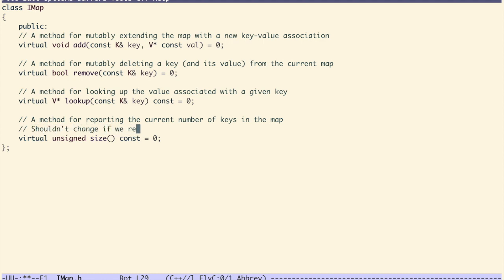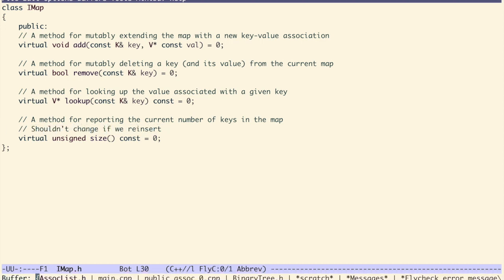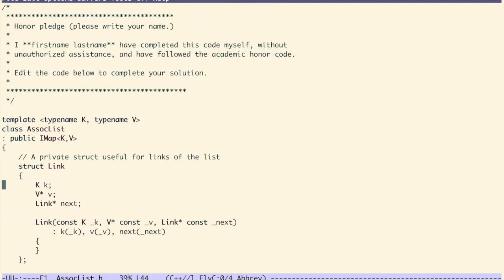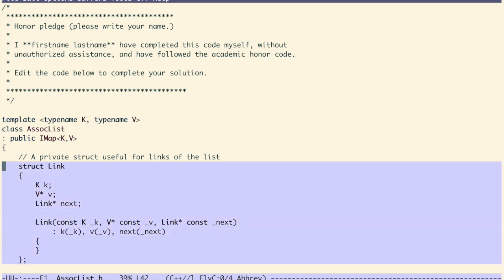Remember that because this is an abstract class, we're going to have to write an implementation of it. And that's what asoclist is, and that's why it's subclassing public IMAP KV. As for the template stuff, I'm going to refer you to the C++ guide to understand. Templates are a kind of parameterized type. We'll talk about them a little bit in class, but you'll have to figure it out a little bit on your own for Project Zero.